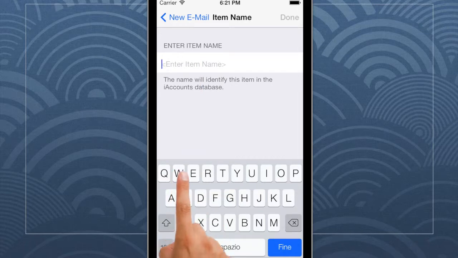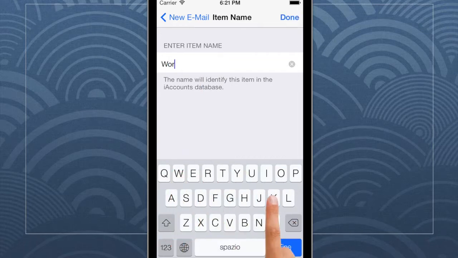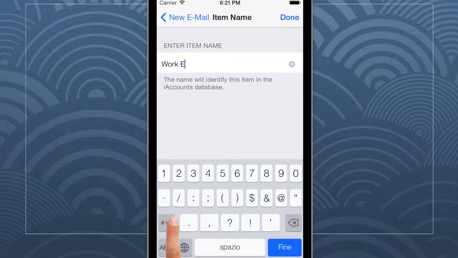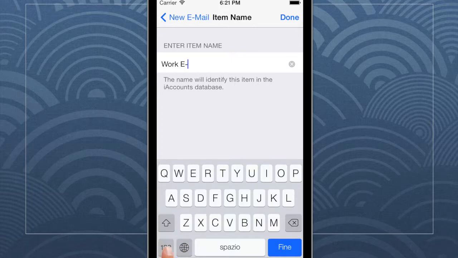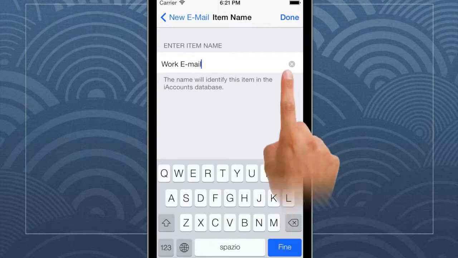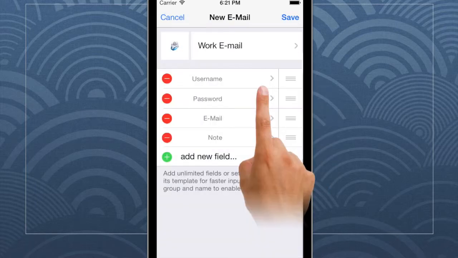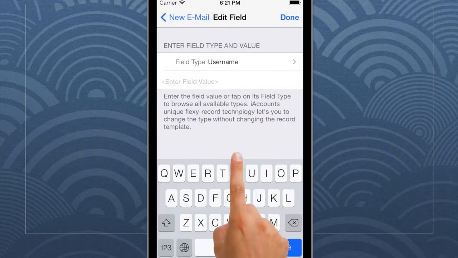So let's see, we're now entering an item name for my work email. Takes a little practice with this finger over the Mac screen. We're actually recording from the Mac screen. So we're entering a name for the work email. Here we go. Hit done to get back to the previous screen. Entering the username.